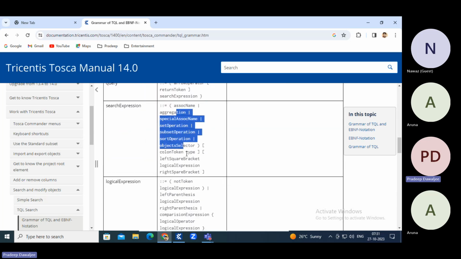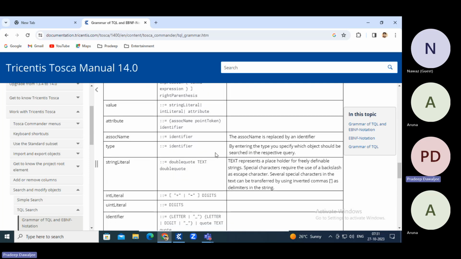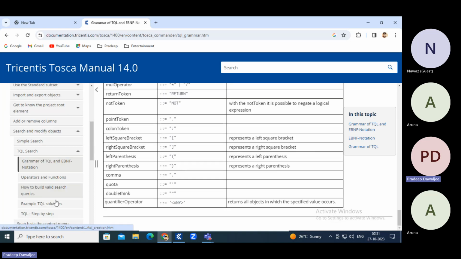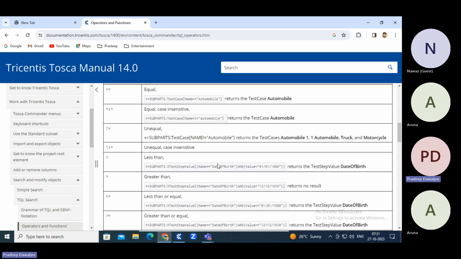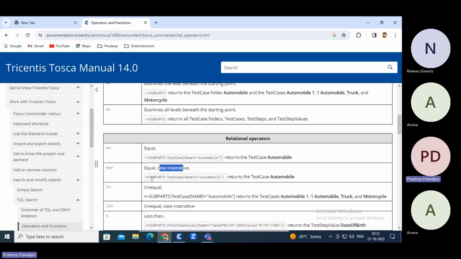Search expressions, if you see. Just explore this more if you want to understand what to be used. The more you keep exploring, the more understanding you would get. Here, double equals relates to equals, and this way, you get an equal but case insensitive result. For example, subparts of the test case name equals to automobile returns the test case automobile.